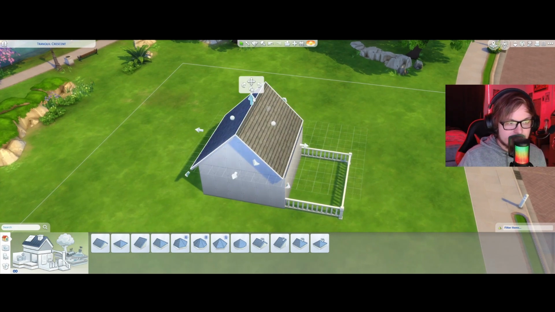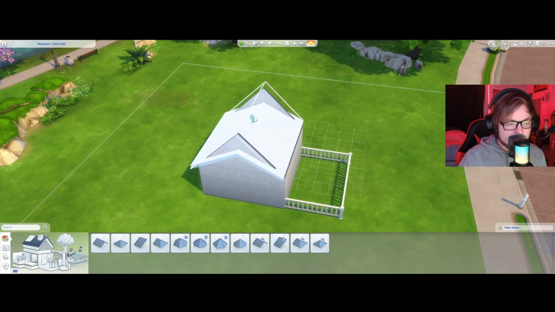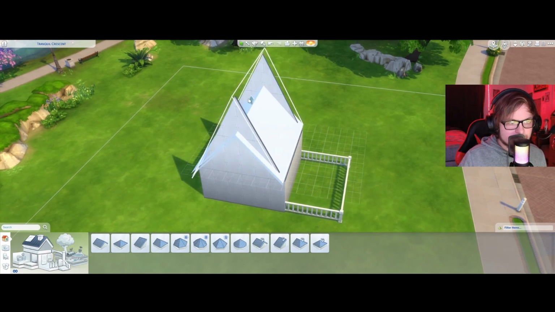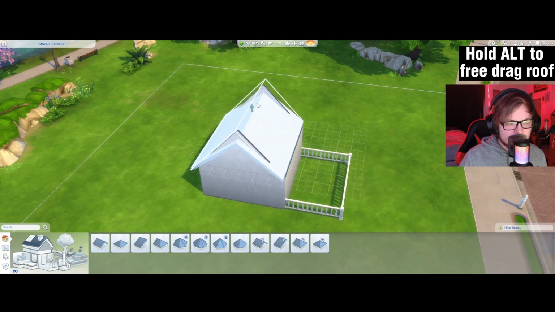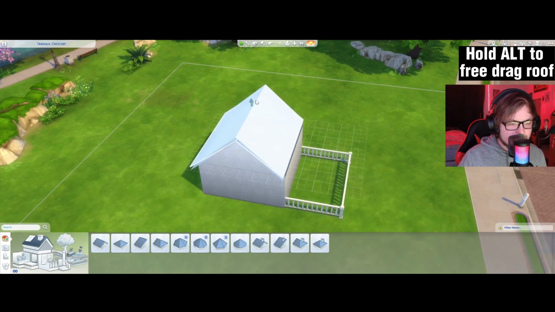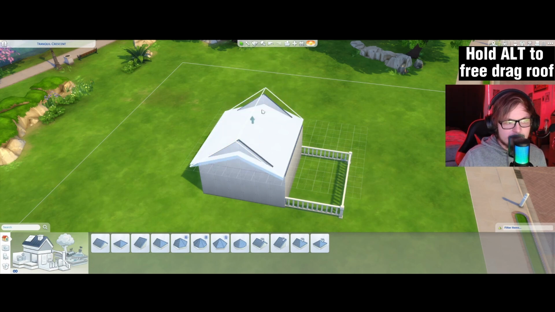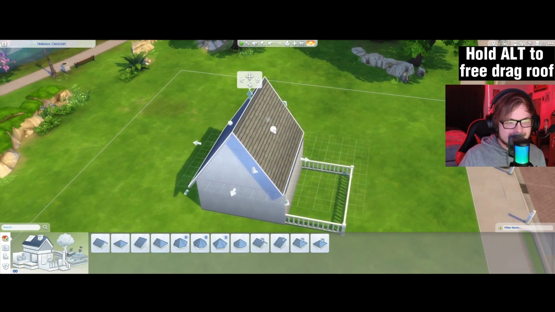Okay, another thing with roofs is that you see we can move it up or down, changing the pitch of the roof. But you see it's on this rigid grid. So if we hold Alt, we can free move it the way we want. No more grid. This is me holding it. This is me letting it go. It's kind of hard to see, but you can see it.